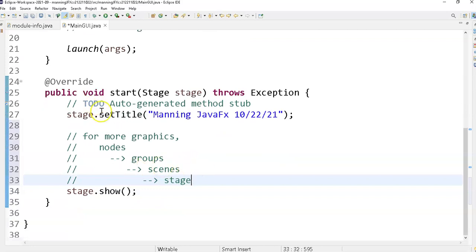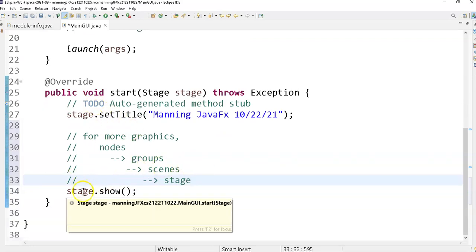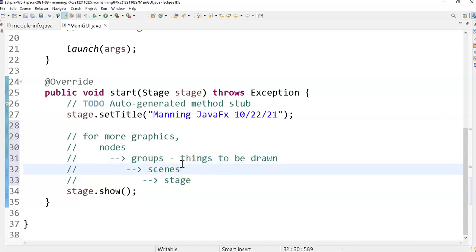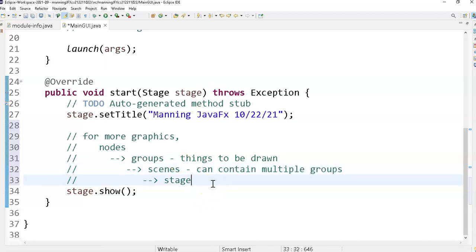So as I want to actually have some graphics show up on my stage, I have to create some groups of things to be drawn. I can put them on different scenes, scenes can contain multiple groups, and I can have multiple scenes that I decide to set for my stage. So I'll show you how this works by looking at a little JavaFX example. There are some fancy examples, but we want to start with simple examples first.